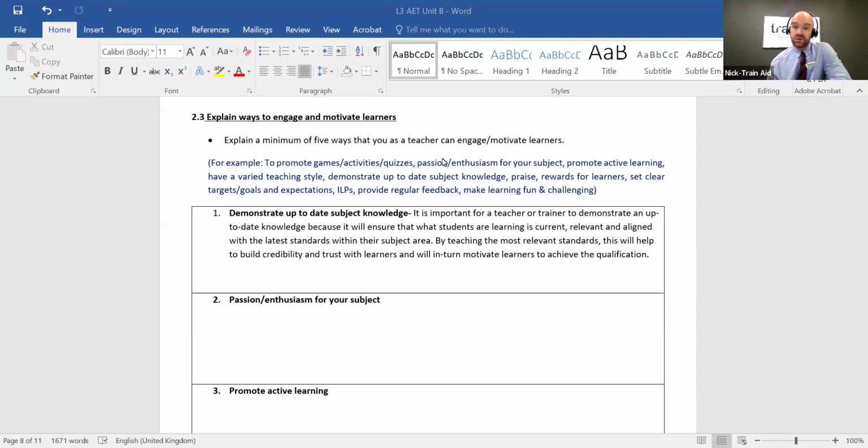Simply passion and enthusiasm for your subject. So once again, if you've got that natural drive, that passion for your subject, this is going to be really infectious, and your learners are going to feel that buzz that you're showing as a teacher. So even if you're new to teaching or an experienced teacher, you do need to keep your own self quite fresh. You need to have high motivation levels as well. So you need to have that passion, that love, that drive for teaching your subject area.